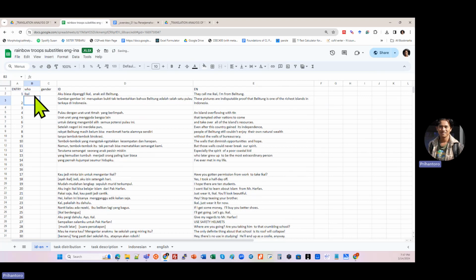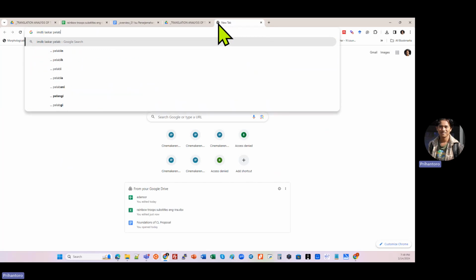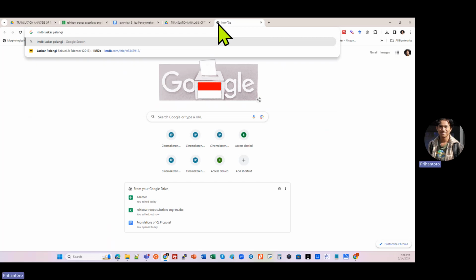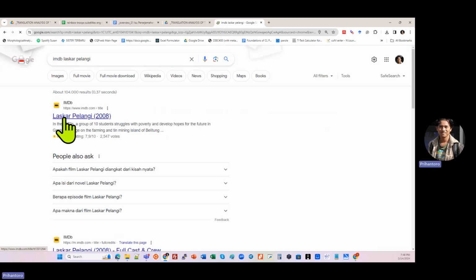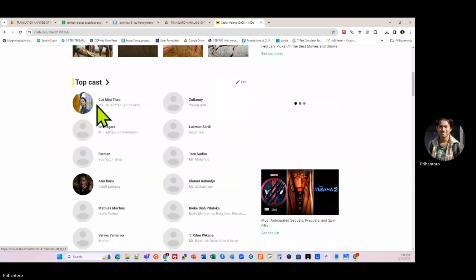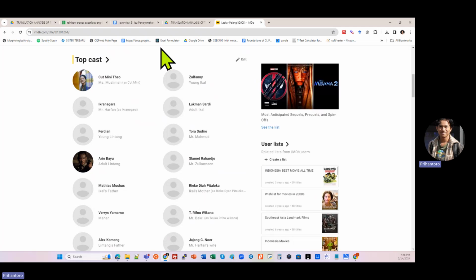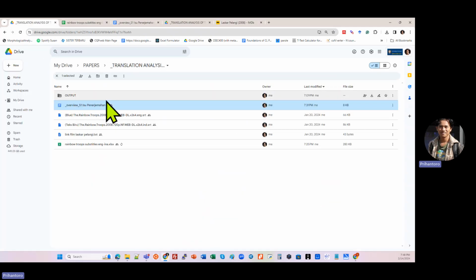And how do we know this? Well, first, you need to map the characters. What I usually do is search IMDb, Laskar Pelangi, the name of the movie, and then I get all the cast. But this is still not very clear unless you watch the movie. So you can watch the movie.